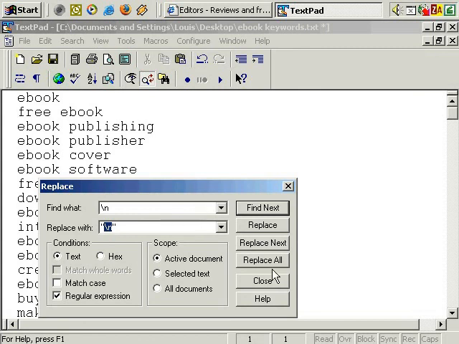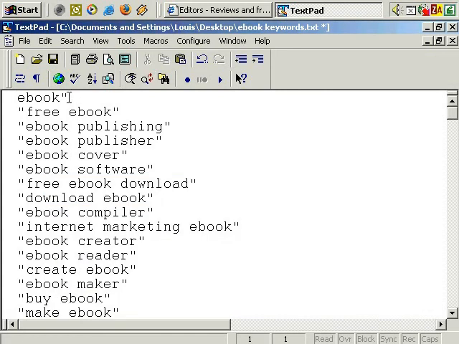So we want to now click on replace all. And that's done. As you can see, it says here in the status bar, replaced 237 occurrences. So once for each keyword phrase. So let's close that. Okay, we need to add a quote manually right at the very start here. But that's pretty much it. You can see it's added a quote at the end of each line and the beginning of each next line.